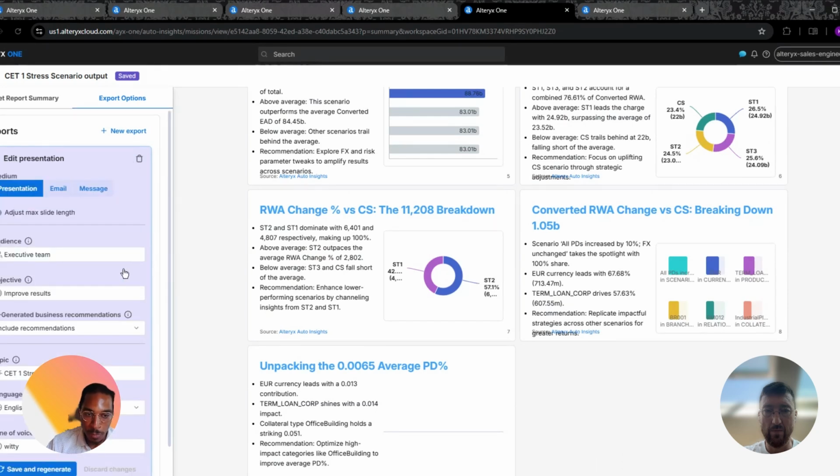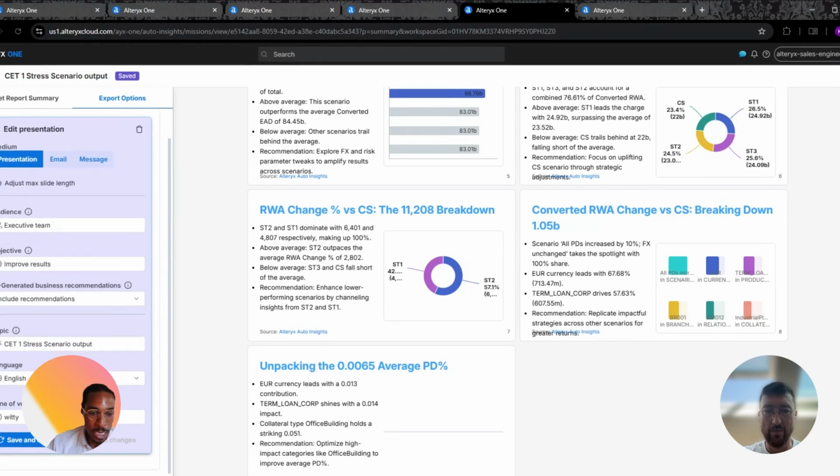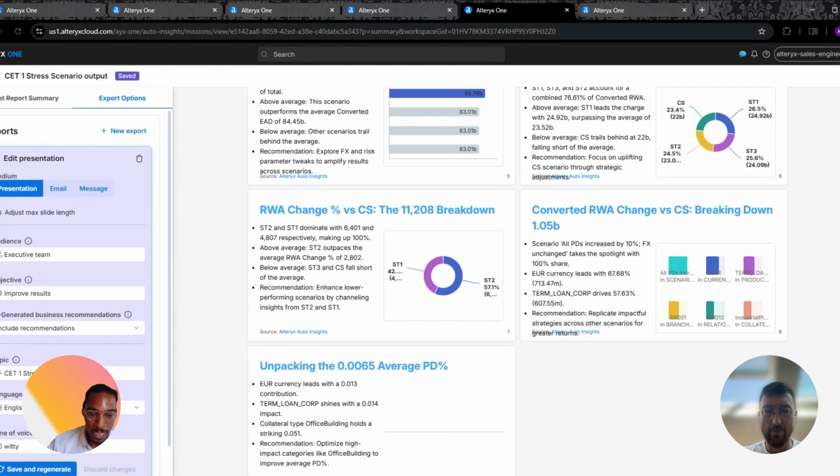Now, this is something that can be completely edited. So whether it be your audience, your objective, the inclusion of recommendations, the language, and even the tone of voice, you can save and regenerate this process over and over again to ensure that you're getting the right outputs to be able to consume that information with the right audience.